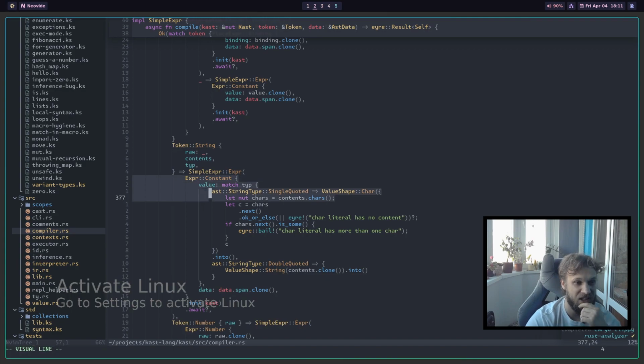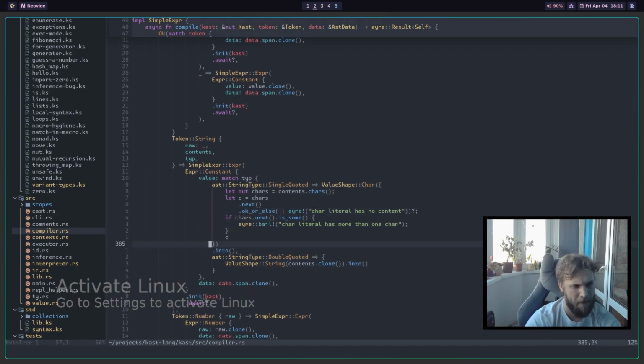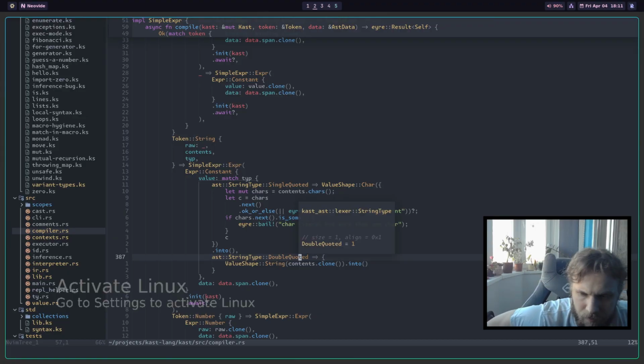Sure, so over here, instead of making that stuff, in this case, yeah. See, it's already kind of dependent on the type, based on the types of quotes here.